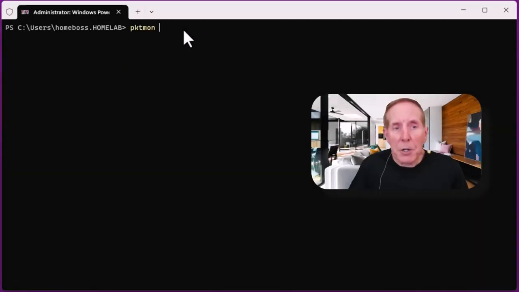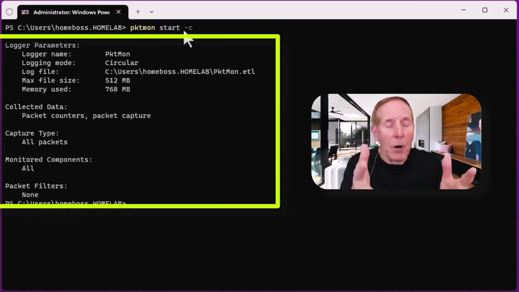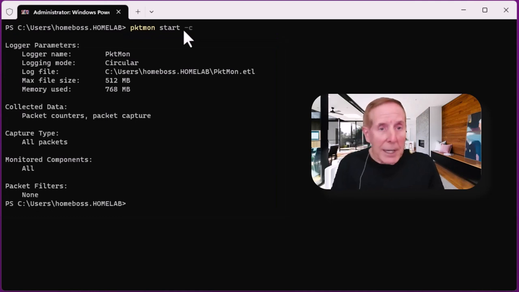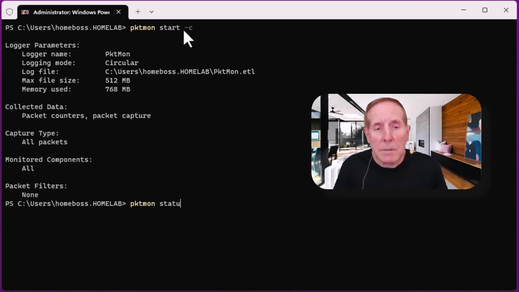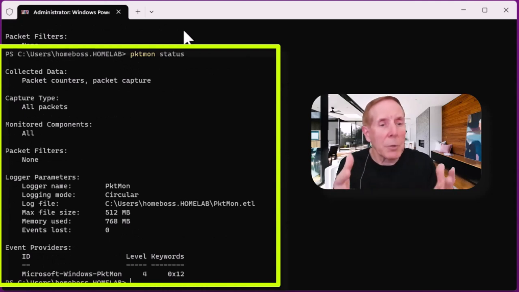So let's start a basic packet capture. Start dash C, and we're going to leave it default. And I'm going to hit enter. I can see the default settings for this particular capture. I can also look at any time the status of my capture. So I can go Packet Monitor, status, and I can pull up the status of what is going on with this capture. But notice I don't see anything.